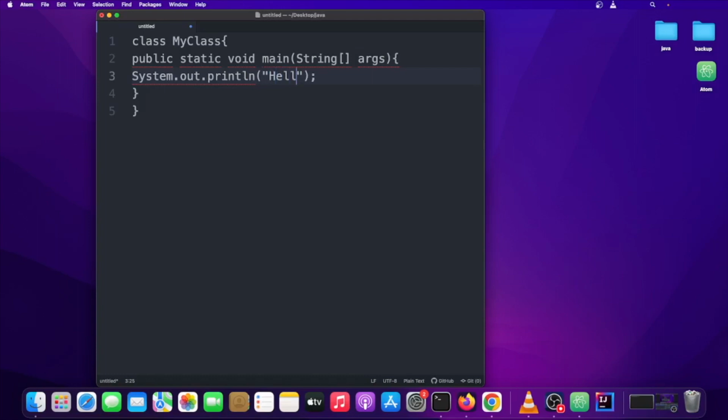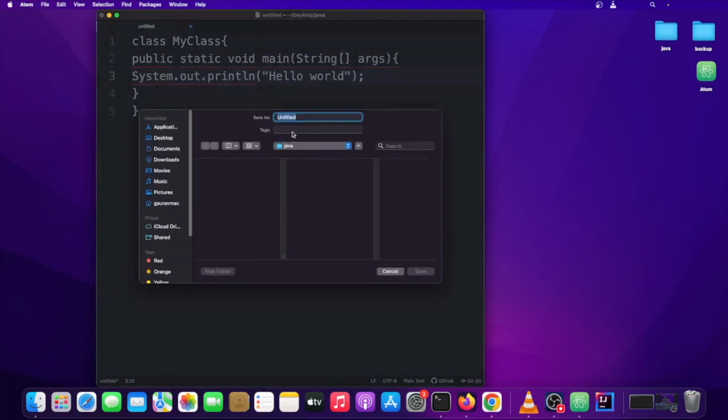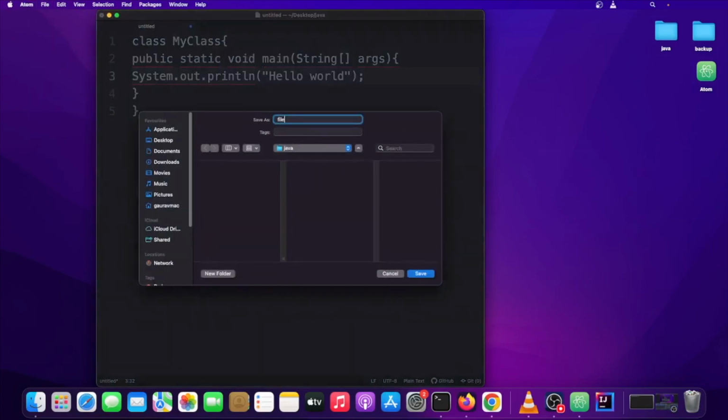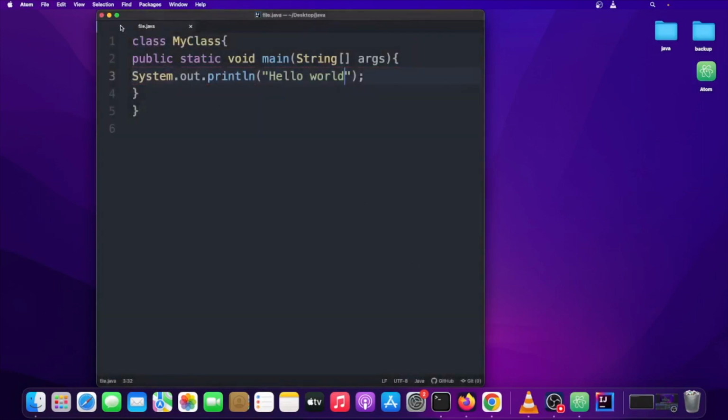So I'll write Hello World, and I click on File, then I'll click Save, and I'll name the file as file.java, and I hit Save. Right, now I've already created my program, so let us see if it is working or not.